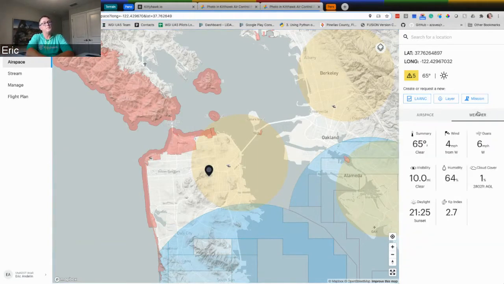If I click right here. You would also be able to see this in the field if you were looking at Air Control via your iPad or your tablet. You would also see it in Air Control, your mission execution tool. So it would also show you the weather as well.